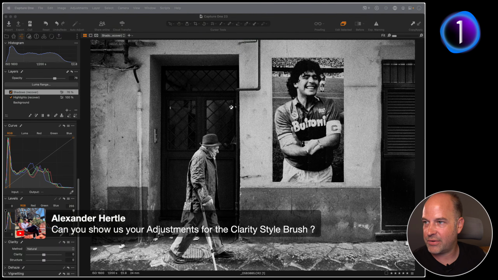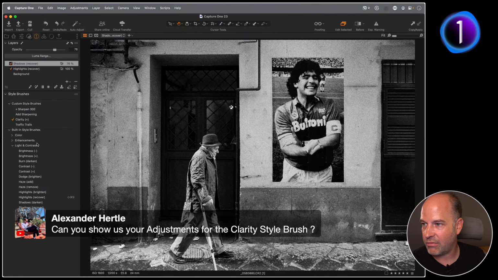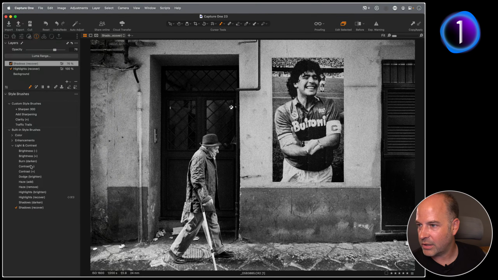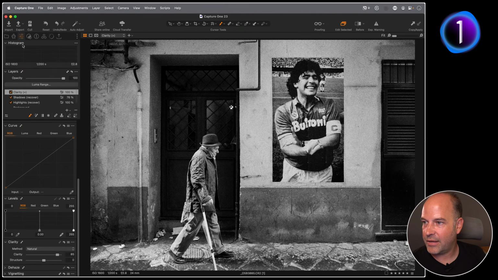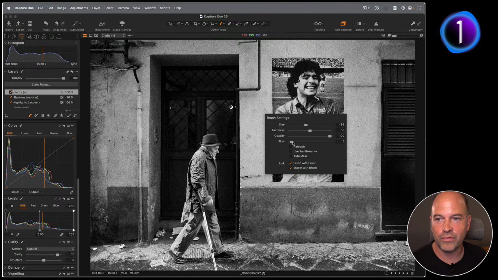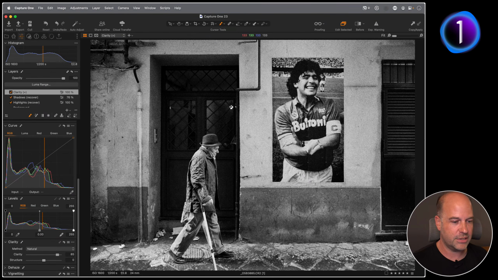What are the adjustments on my clarity style brush? I'm pretty sure it's just clarity. So if we just go and grab it for a second, let's just, for the sake of it, put some clarity on Diego over here and look at, oh, hang on, that didn't work. Where are you? Clarity. There we go. If we look at this layer, I'm pretty sure the only thing on it is clarity, 85 clarity, but the brush is a fairly low flow. So we're not going to wallop in tons of clarity in one hit. We're going to let it build up nice and slowly.